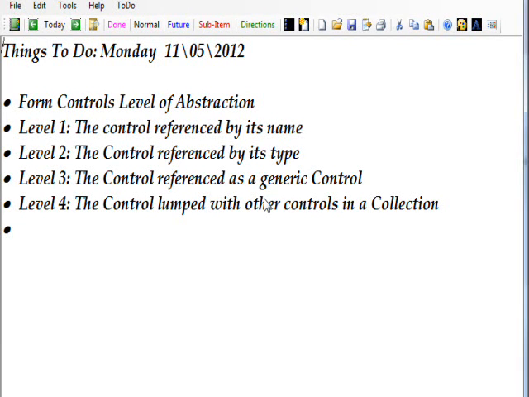In the previous video we began a discussion about form control levels of abstraction. We actually talked about two of the levels: the control referenced directly by its name, which is the lowest level, and the control referenced by its type, such as text box or checkbox or whatever its type is, which is the second level. In this video we're going to go up two higher levels of abstraction to level 3, which is a control referenced as a generic word control, and finally the fourth level, which is a control lumped together with other controls in what's called a collection.